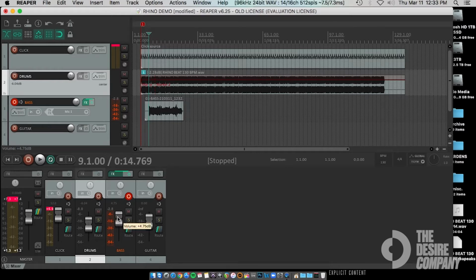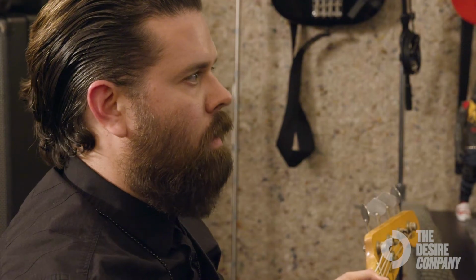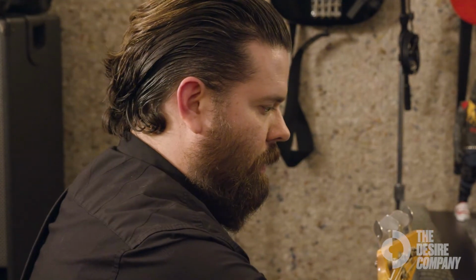We're gonna raise the volume of the bass here. And we're gonna keep the drum level down just a little bit. During this time, we're also going to mute the click track for playback so that we're not getting any of that extra sound here.